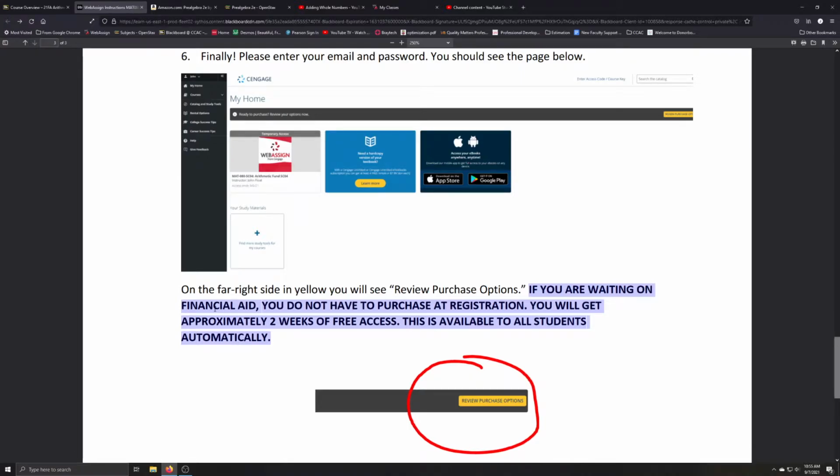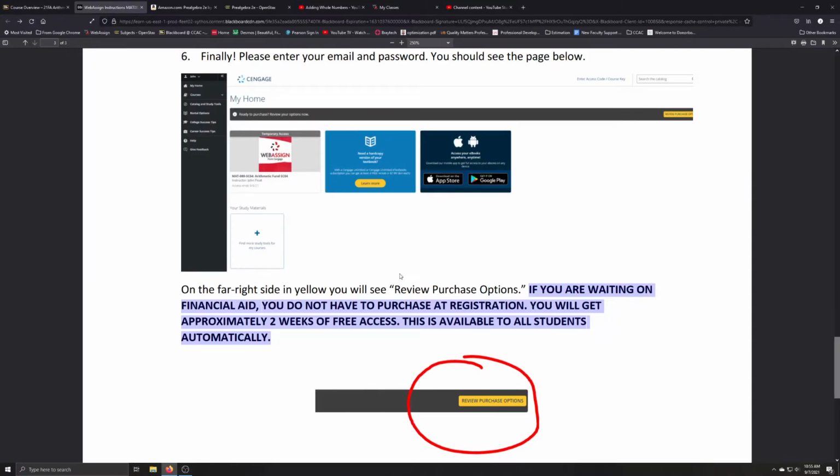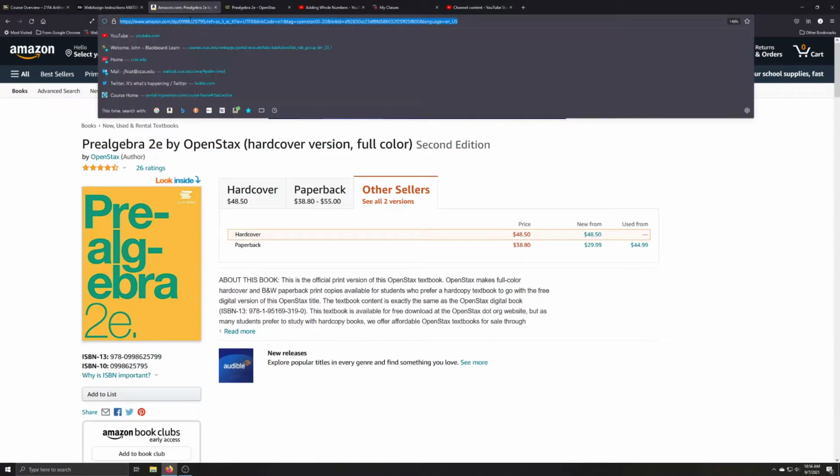If you are receiving financial aid, you can go to the financial aid office and say, I need WebAssign for my math course. The math course is MAT080, I think. What are we again? MAT080 Z05. My professor is Mr. Float. And they're going to give you WebAssign right there. What they're going to say is, okay, whenever your financial aid refund kicks in, we're going to deduct the amount that WebAssign actually cost. At CCAC, I don't even know how much it costs.